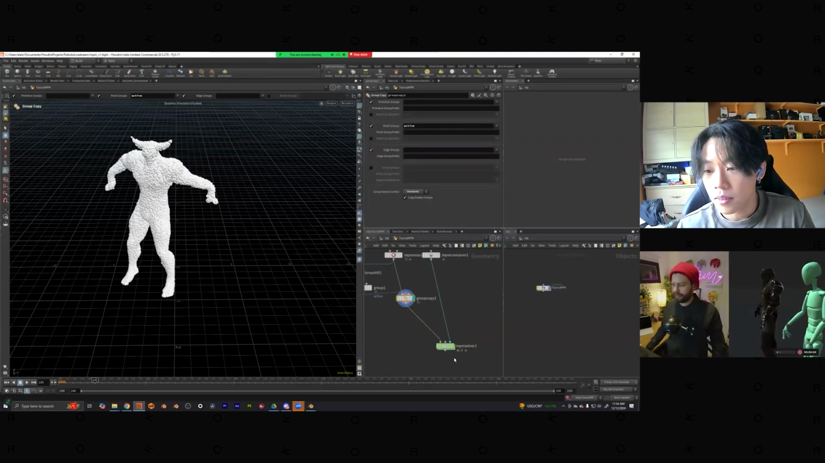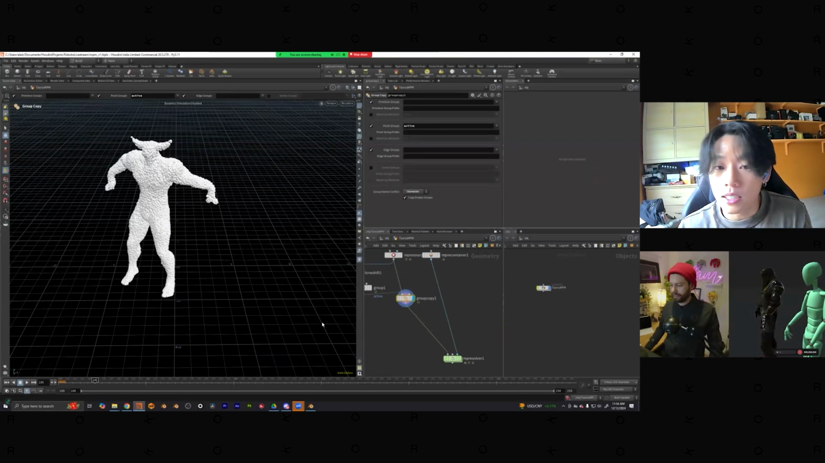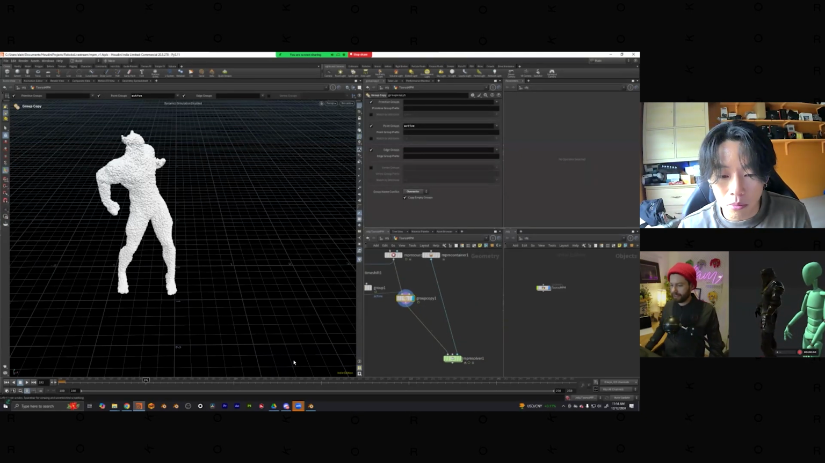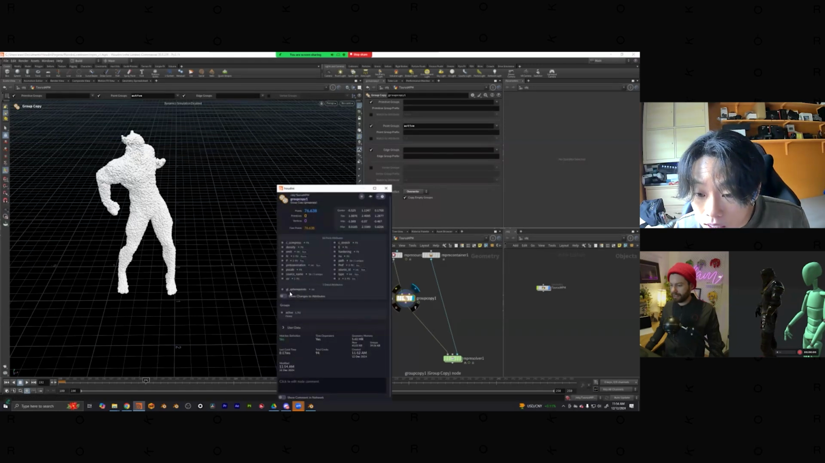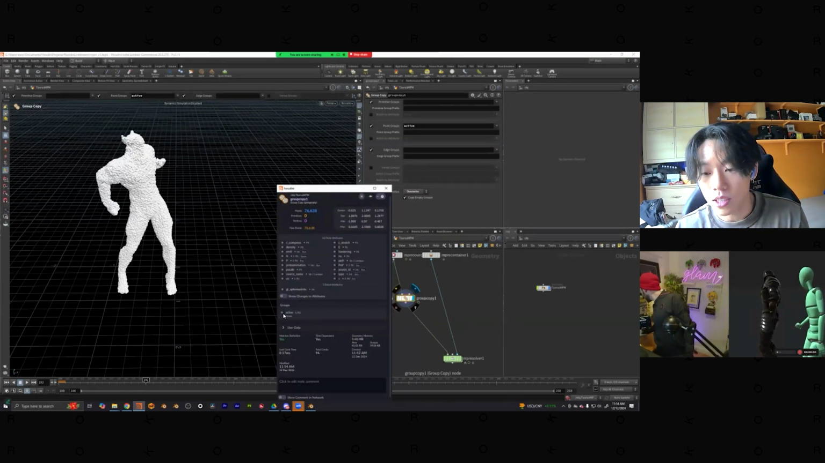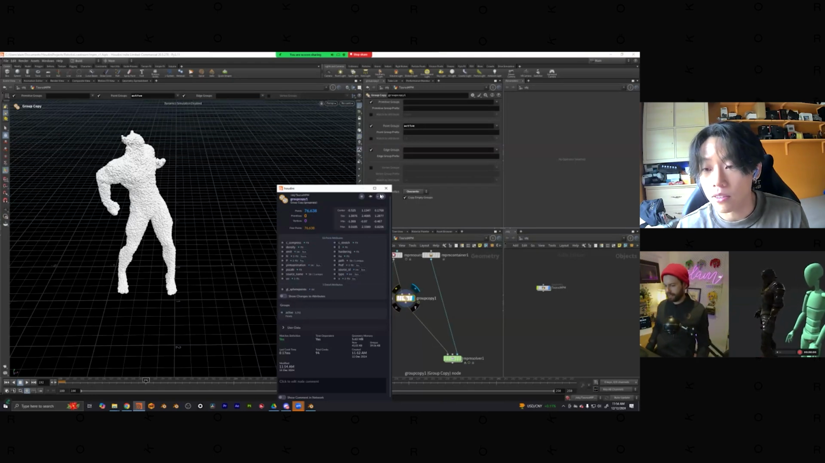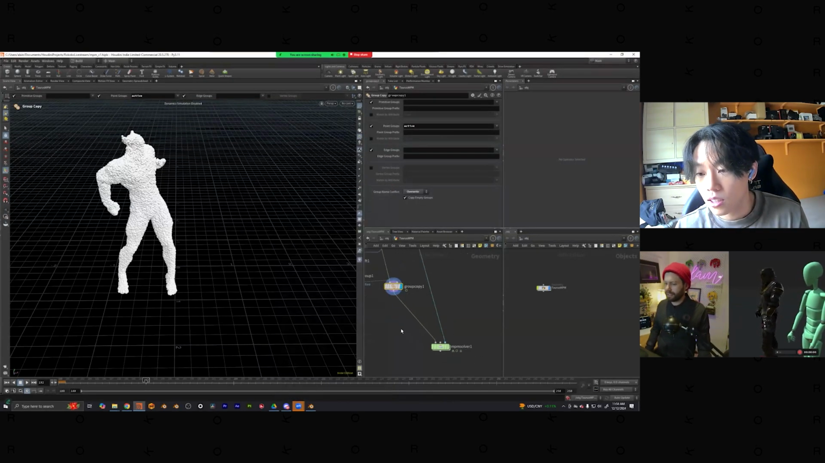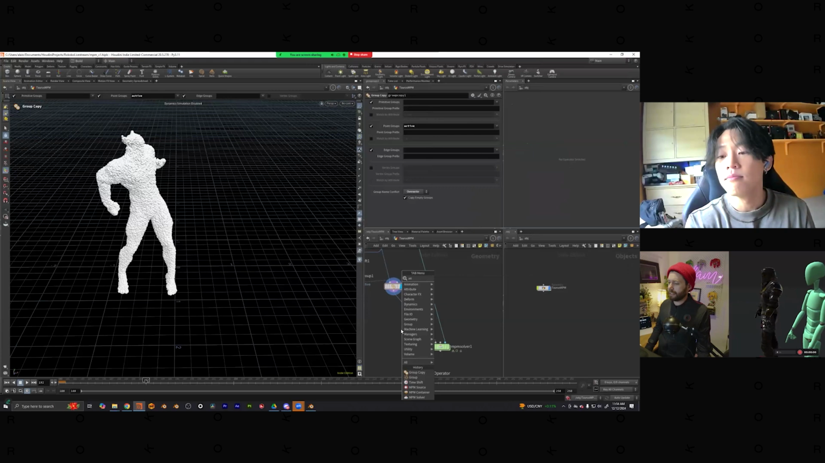Okay, but now that the group copy is there, it should be working. I could check. Here you go. So it says that the active points are 5,782, which should be the points within the bounding box.